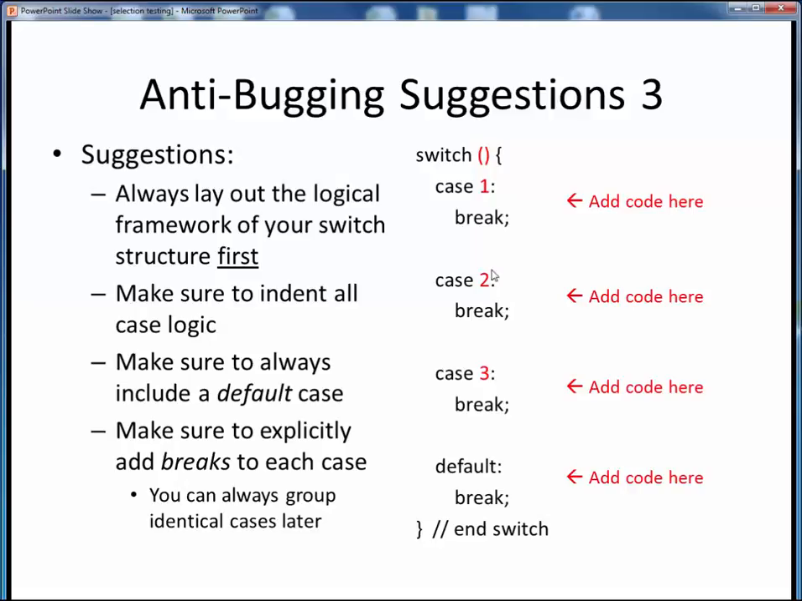Terminate every one of your cases with an indented break statement, as we see here. You can always delete them later if you need to group related cases for fall through. And always provide a default case as well. It's just a good practice. Once you have the overall framework of your new switch statement looking something like this, then it's much easier to add specific statements to the various cases as needed.